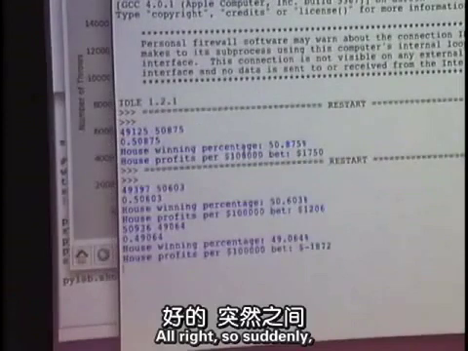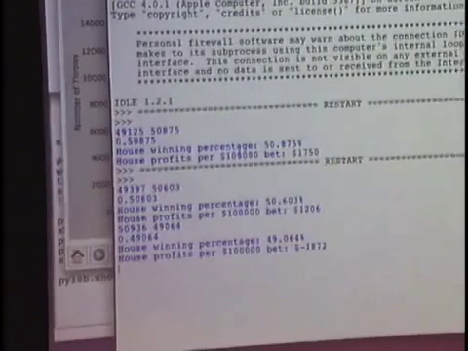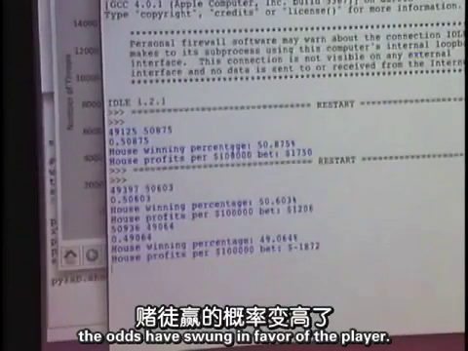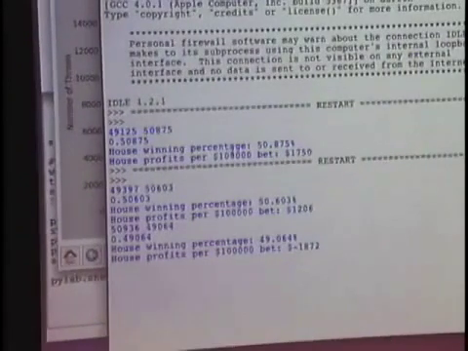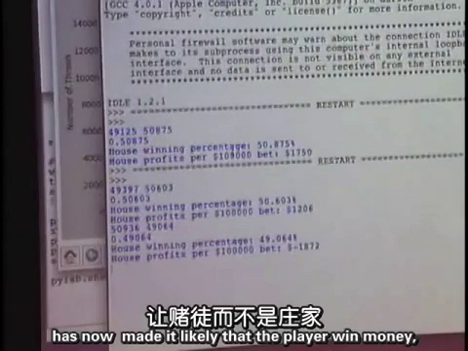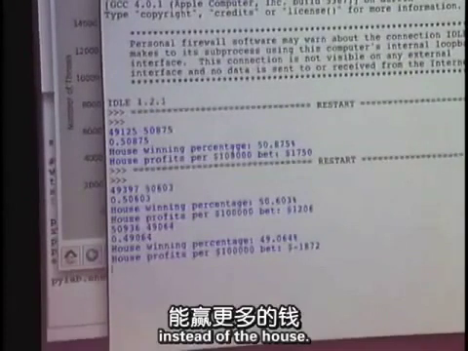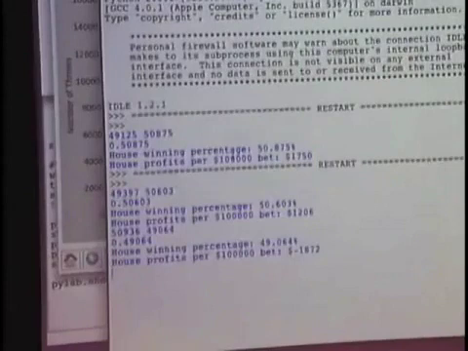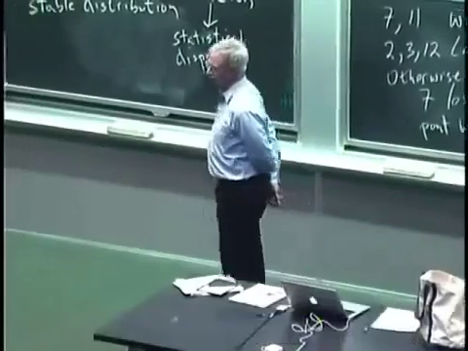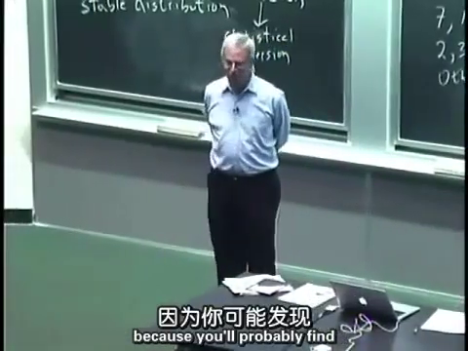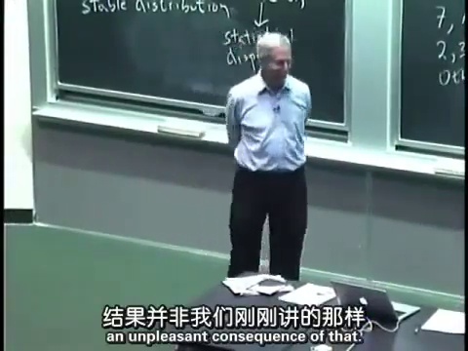All right. So suddenly, the odds have swung in favor of the player. This tiny little change has now made it likely that the player will win money instead of the house. So what's the point? The point is not that you should go out and try and cheat casinos, because you'll probably find an unpleasant consequence of that.